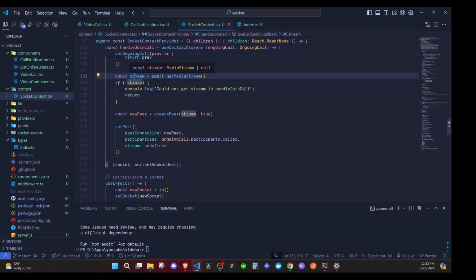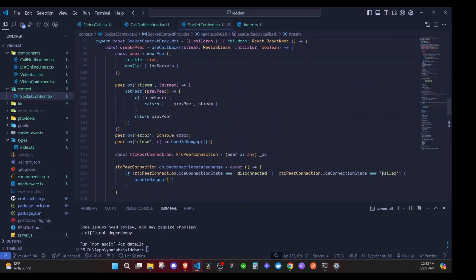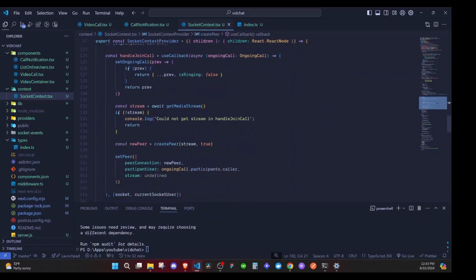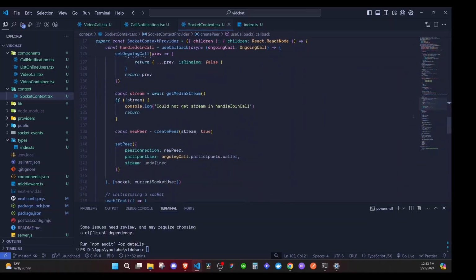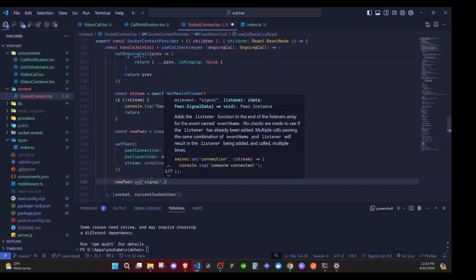And then when we get the other stream, that will come through our peer, and we will listen to that event right here. And then we will set that to our state, and we will get the updated state. So here we set the state, and this will be updated whenever we get that event. When peer is ready, we will get a signal, and we will listen to that event. So we'll say new peer dot on signal.